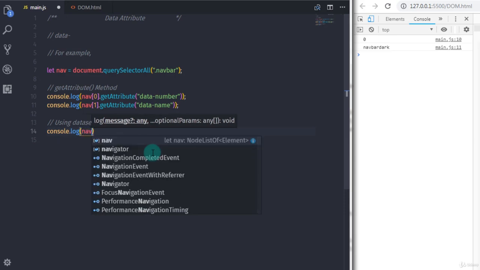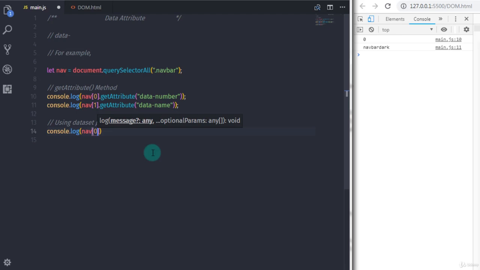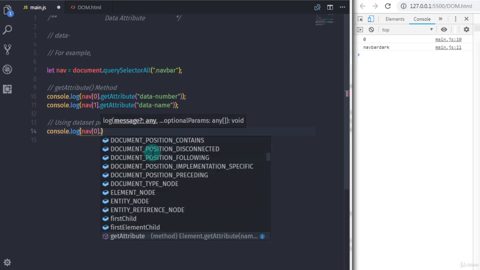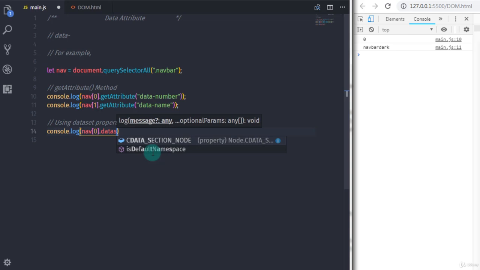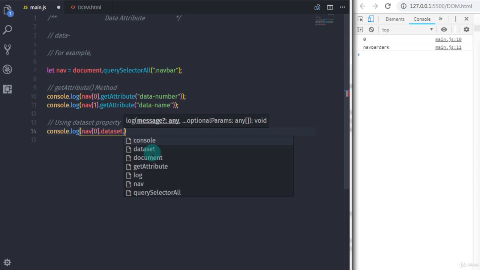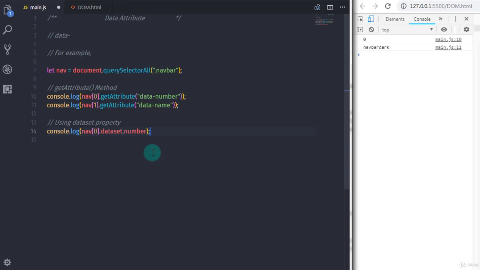I will just say console.log and in the parentheses, I will first select my first navigation menu. So I will say nav and in the square bracket I will specify 0 to select my first navigation menu and say .dataset and specify your data attribute here. So I will just say number here. So here you just need to specify your data name. You don't need to specify the complete name of your data attribute here. So I will just say number here, right?